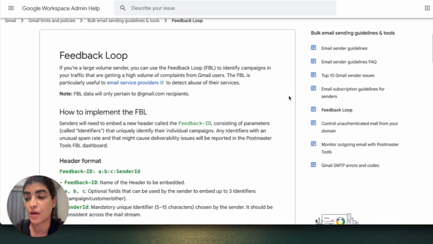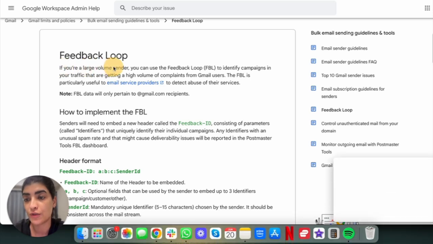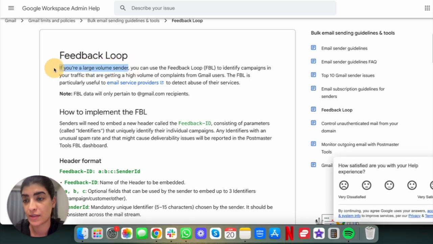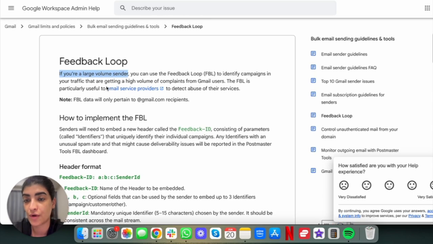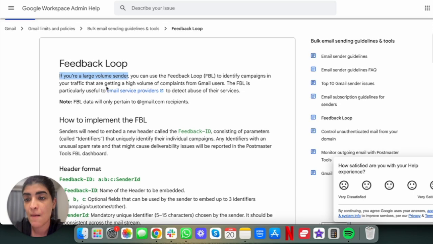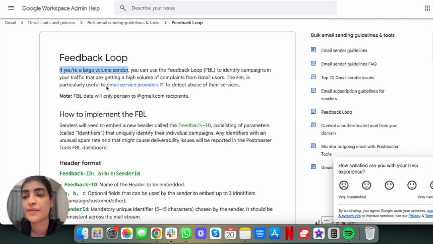The second thing is, you'll only be able to set up this feedback loop if you are a large volume sender. This is what Google says. Funny thing is, they never actually tell you what they consider a large volume sender, so you kind of have to figure that out. If you aren't a large volume sender, this shouldn't really matter much anyway. They don't tell you the number, but it is what it is.